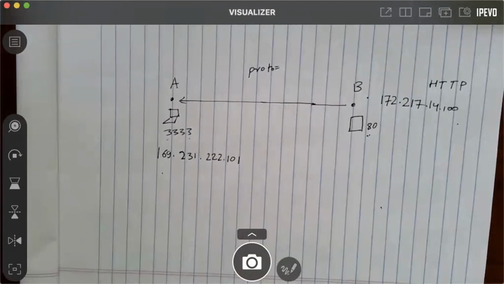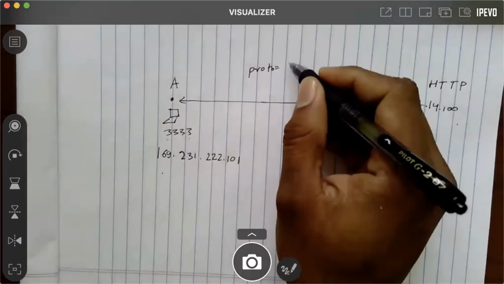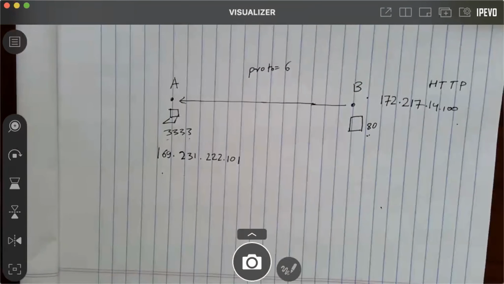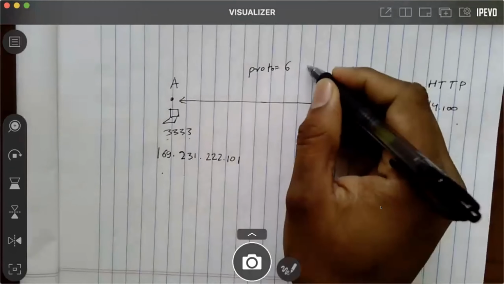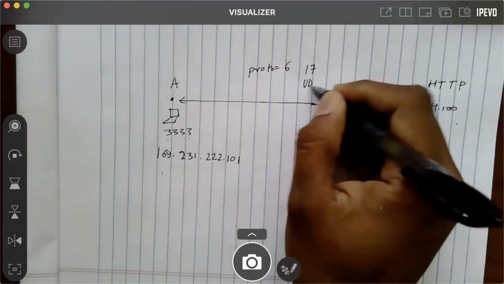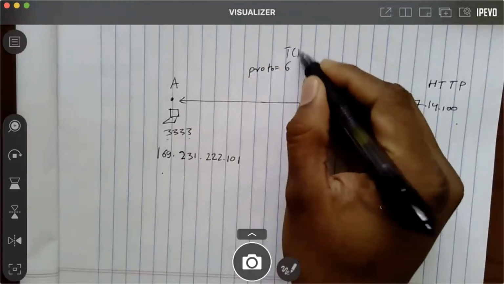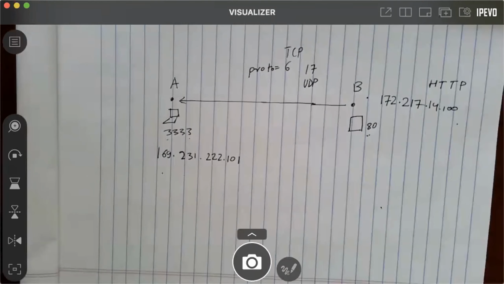So proto value is equal to 6 for TCP. It is equal to 17 for UDP.